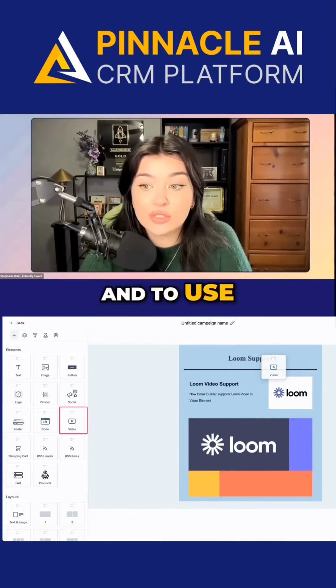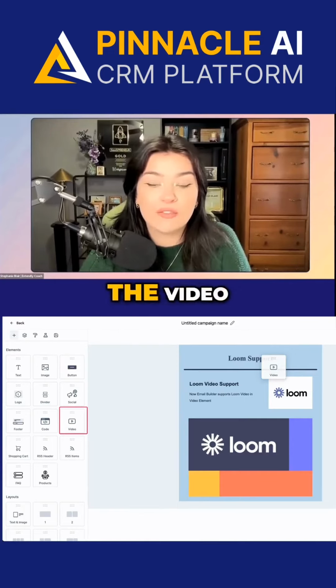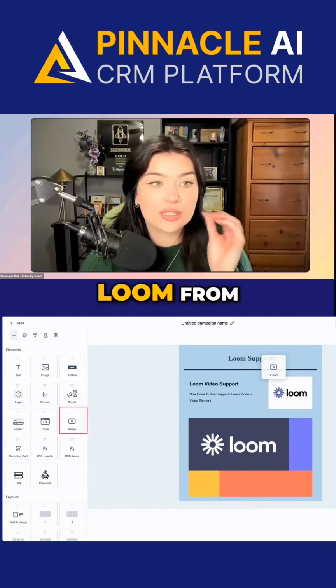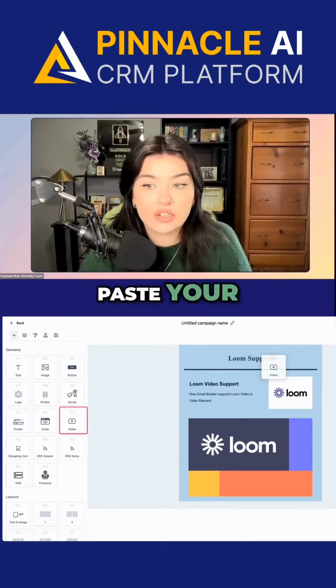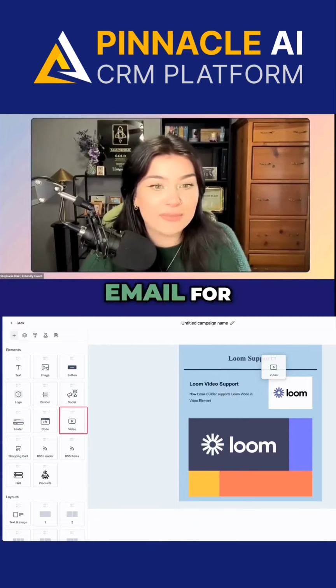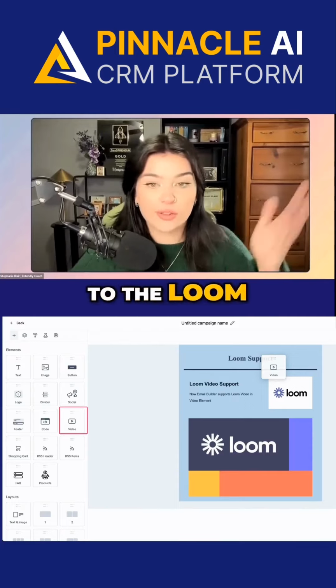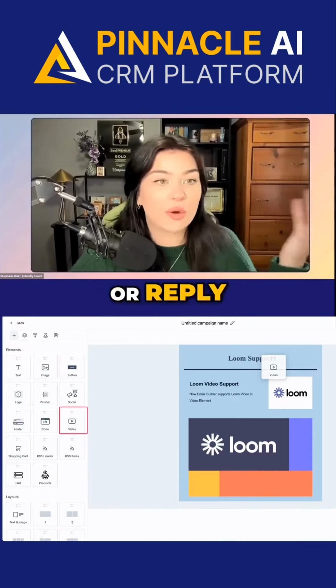And to use those Loom videos, you can add the video element into your email builder template, and then you would choose Loom from that drop down, paste your URL, and it will pop up in your email for your people to view and watch, and then they can either go to the Loom site itself, comment, or reply back to your email.